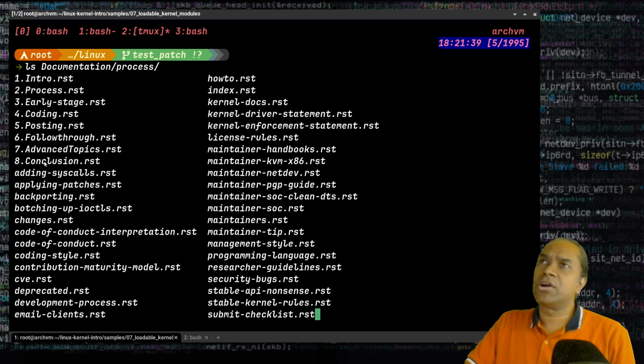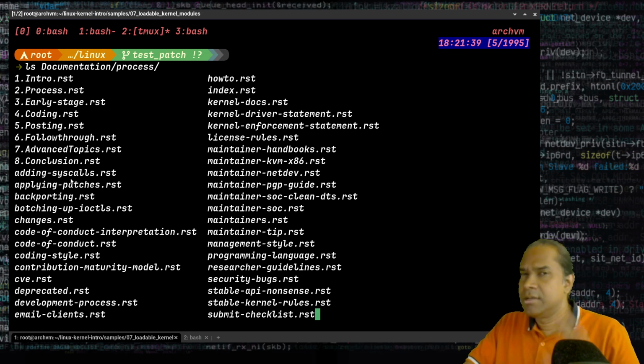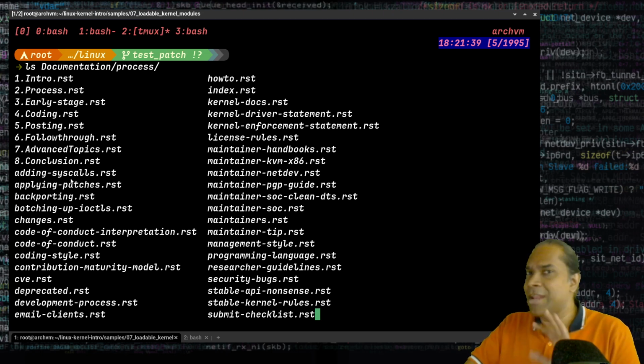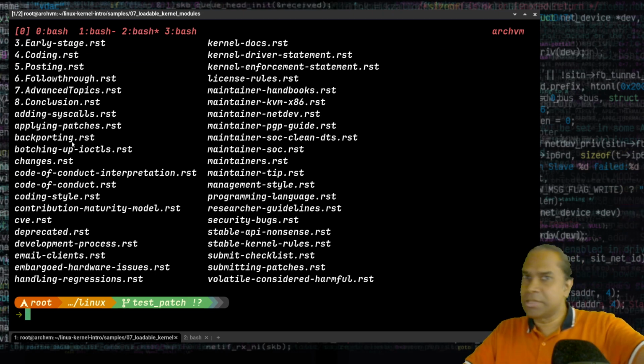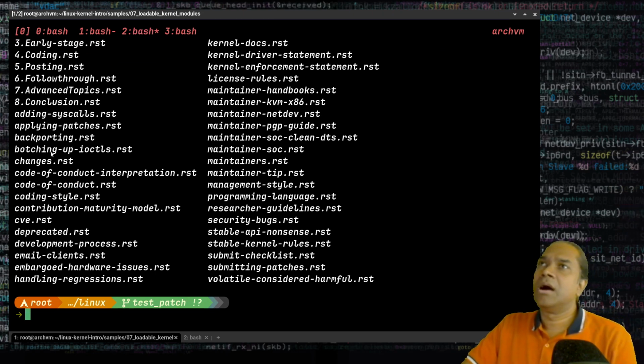Then they also tell you about adding new system calls. If you're adding a new system call, read this. There are good reasons why you should not add a new system call on Linux, and that particular document covers it. How do you apply patches? How do you do backporting from the mainline to the stable trees? And there's a document on botching up ioctls. It's a nice document. The do's and don'ts when you're implementing ioctls are covered in here.